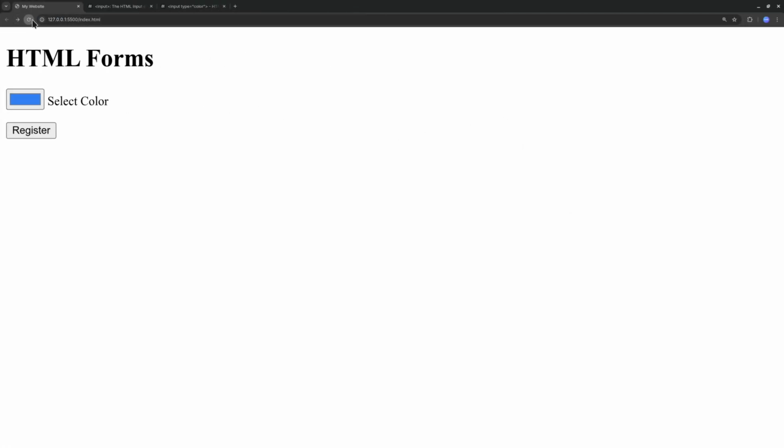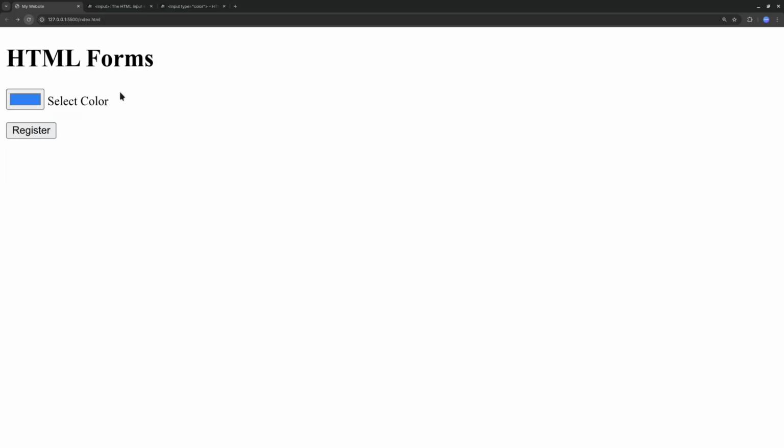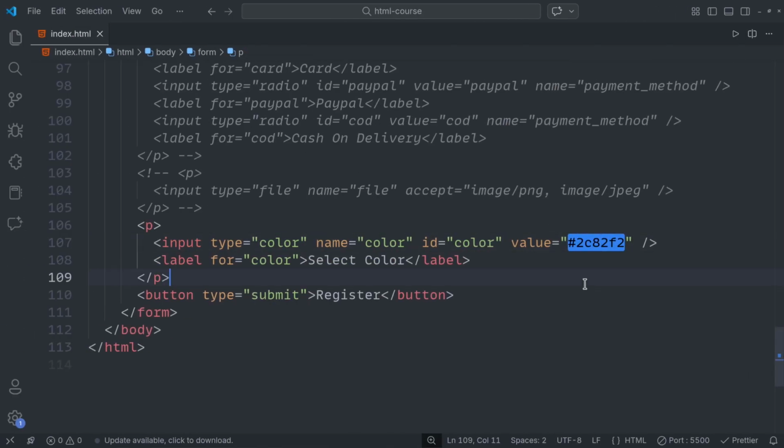If I now refresh, as you can see, this particular color is now selected by default, but I can also change that. So nothing to worry about. By default, this particular color will be selected. Awesome. So this is how we can use the color picker and the color input inside of HTML.